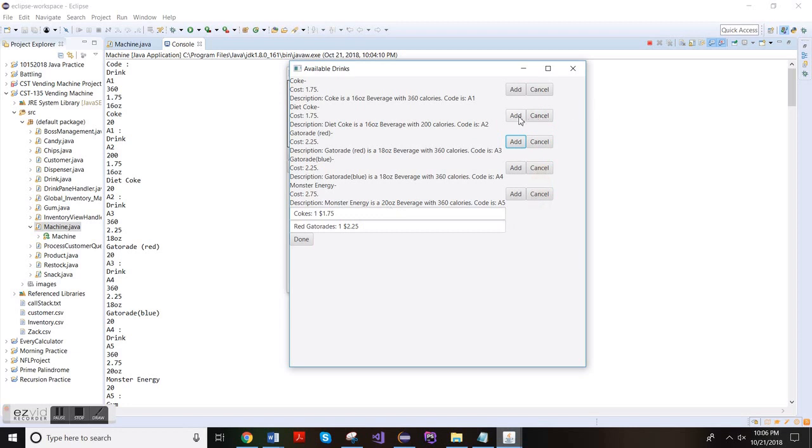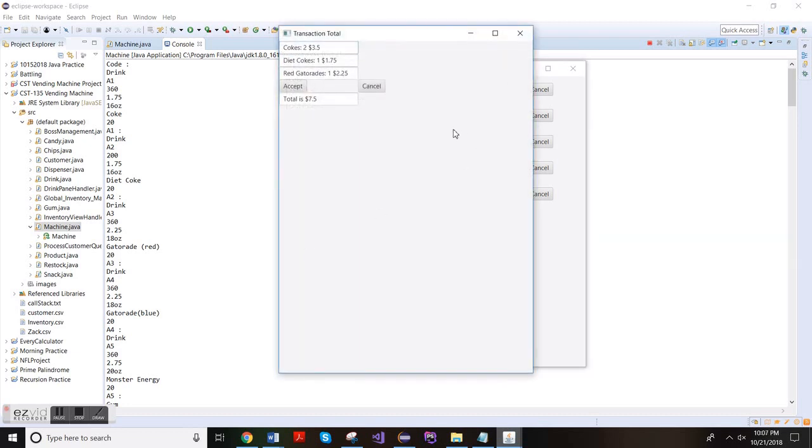There's our red Gatorade. We've got one of those. And add a Diet Coke and maybe another Coke just to demonstrate the quantities here. So as you see, we've got two Cokes, one Diet Coke, one red Gatorade. I'm going to go ahead and click done. And it's going to display our total here.